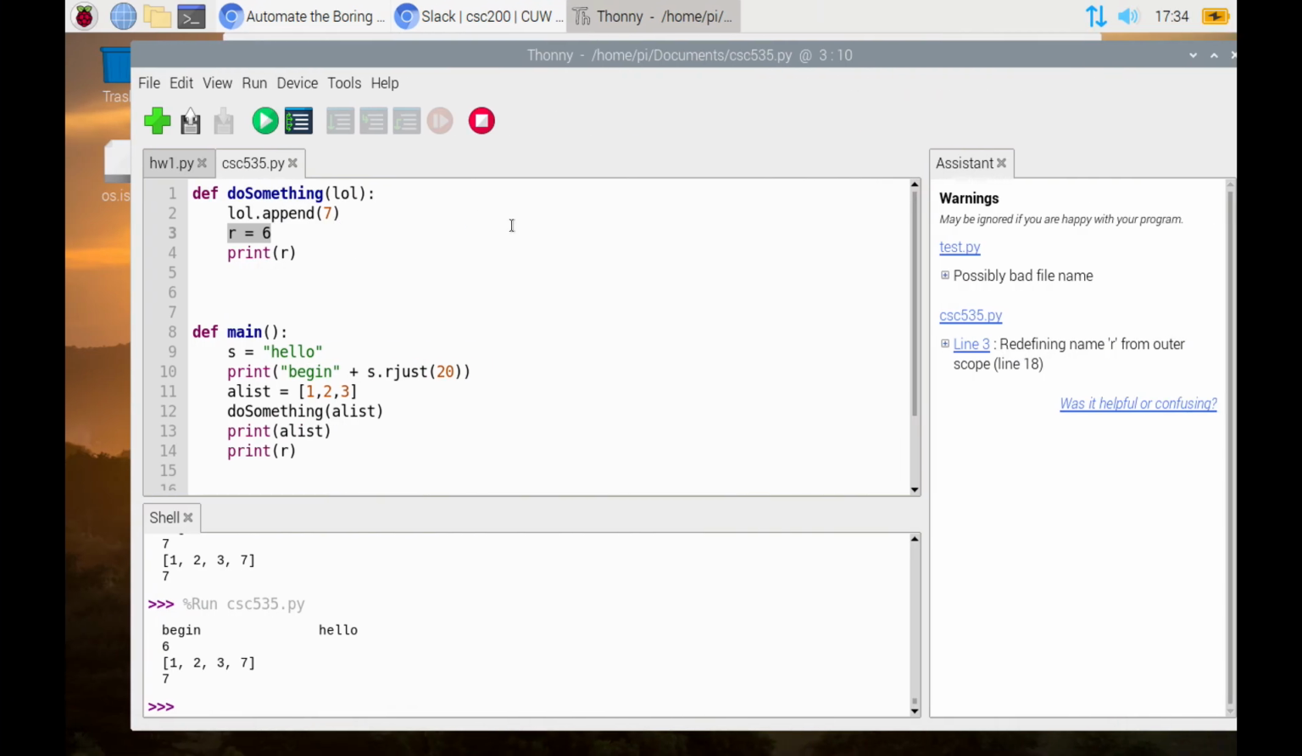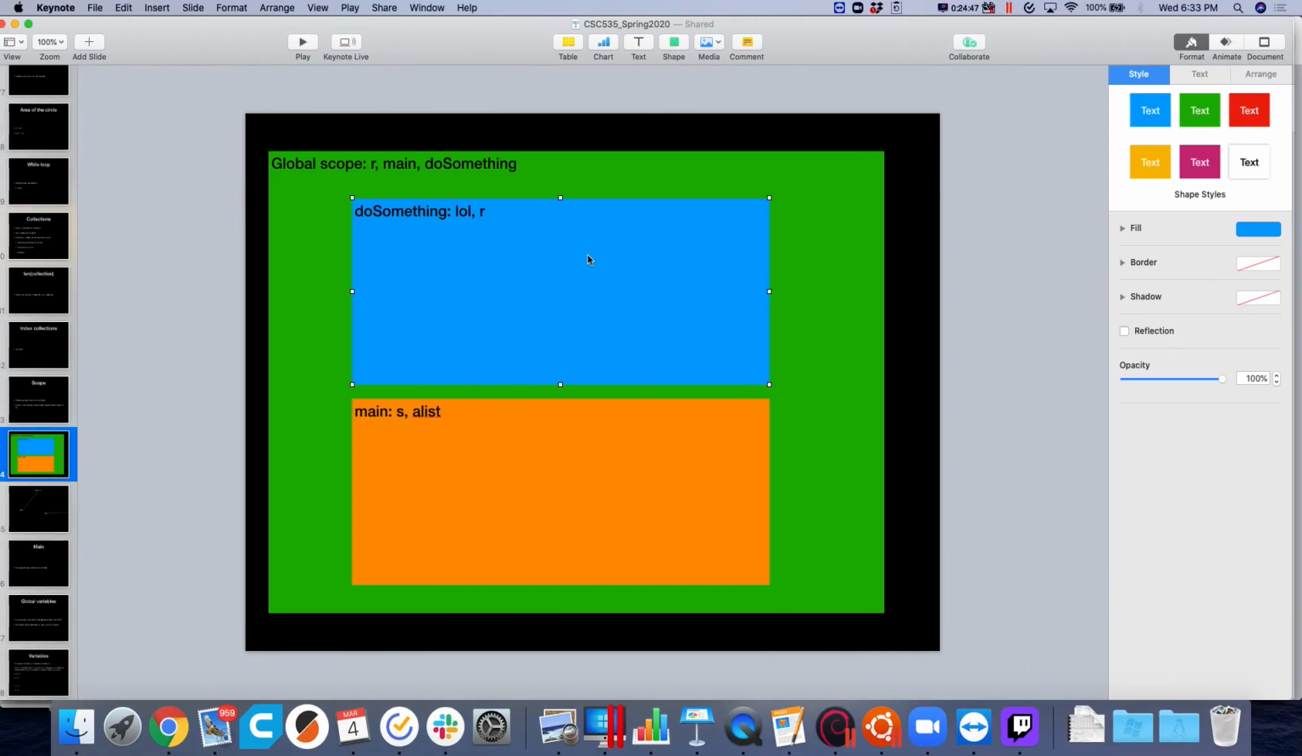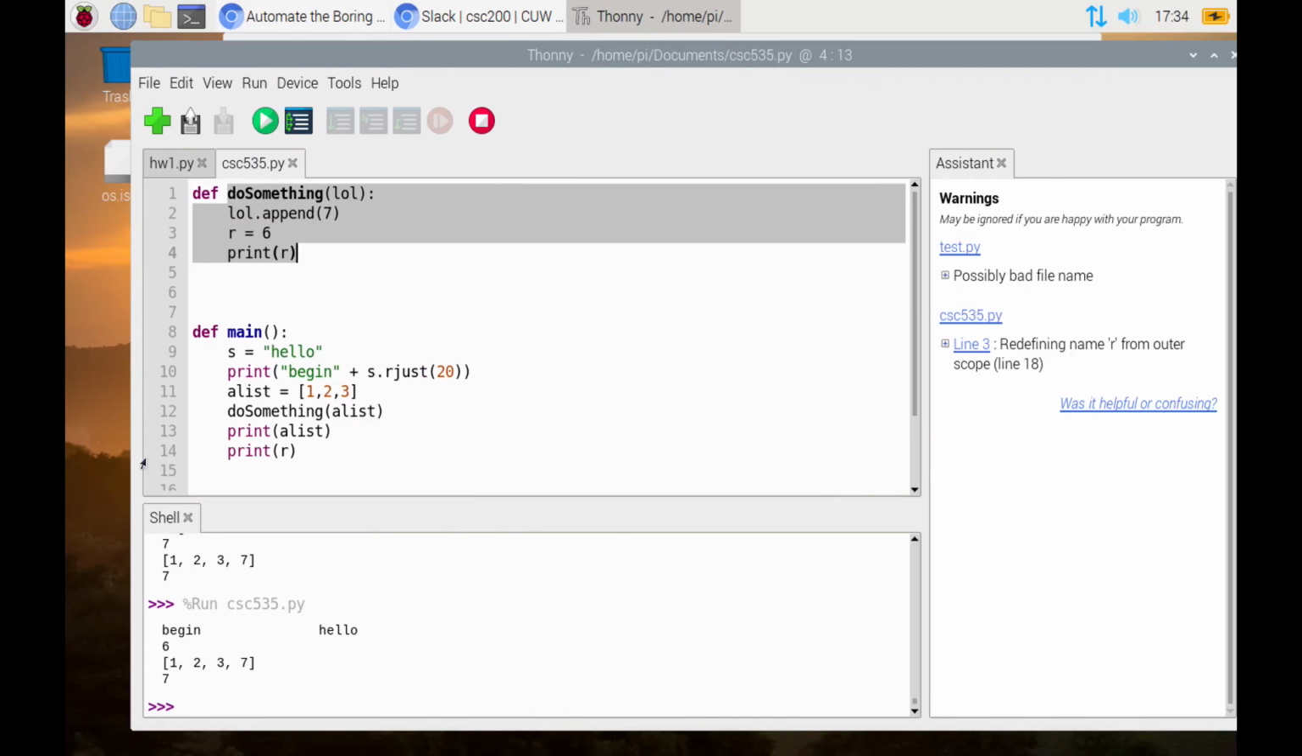All right, so I created a new variable called r, set it equal to 6. I printed it out. I saw the value was 6. Then this method died. And so did its scope. So this value of r disappeared. So then when I went back into main, I printed out a list. Then I printed out r.